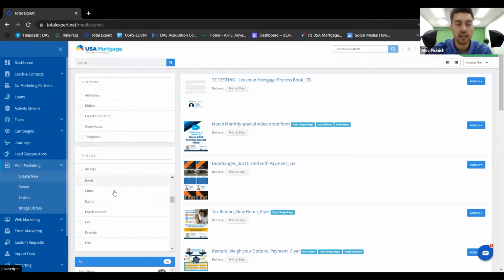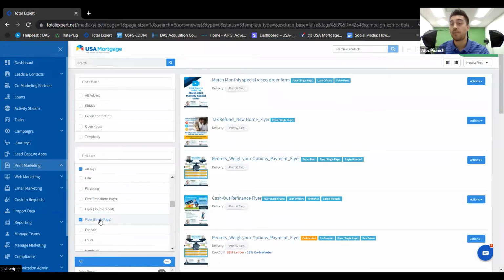I am wanting a property flyer for an open house. Maybe it's a Saturday and my open house is on Sunday, so I need something pretty quickly. We'll go to this flyer, single-sided. From there, it's going to populate all the flyer templates we have uploaded in Total Expert.